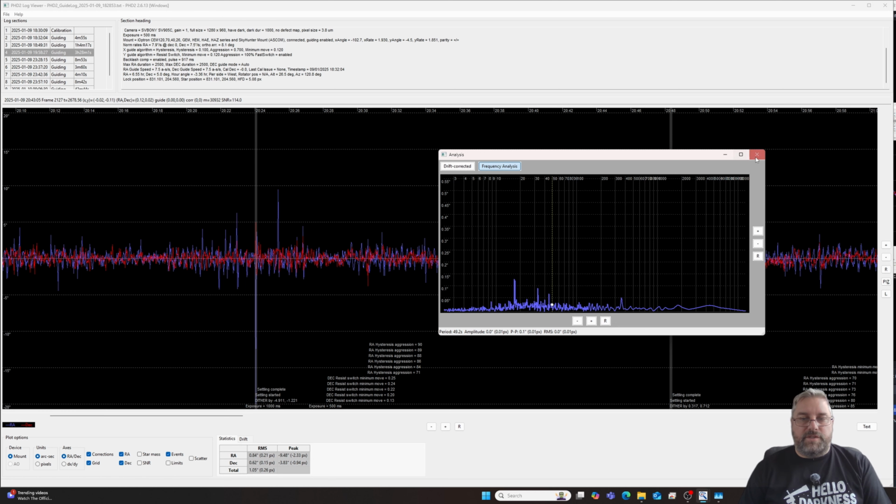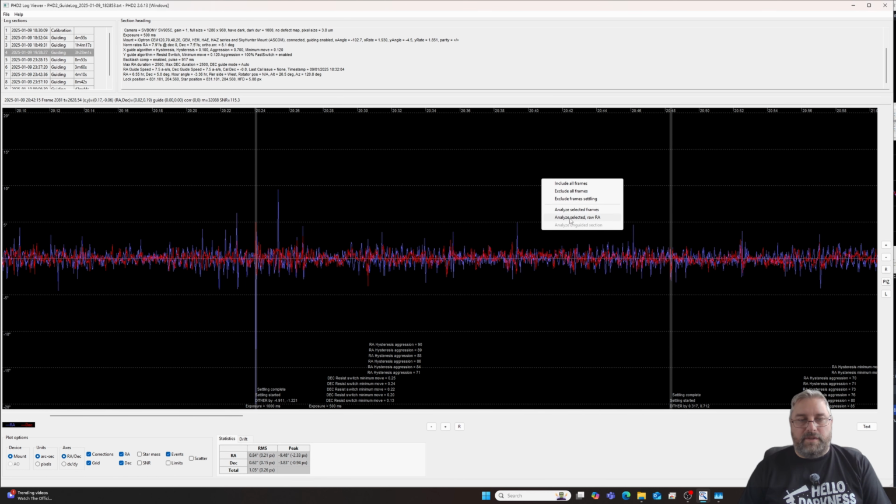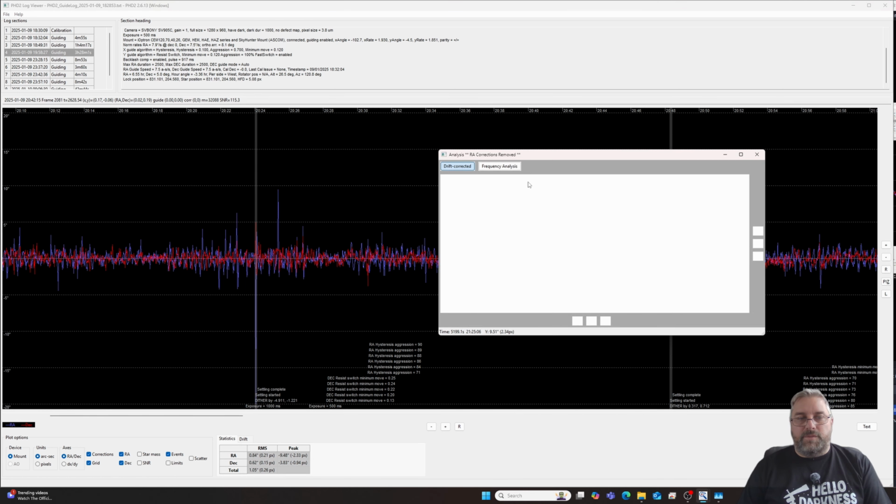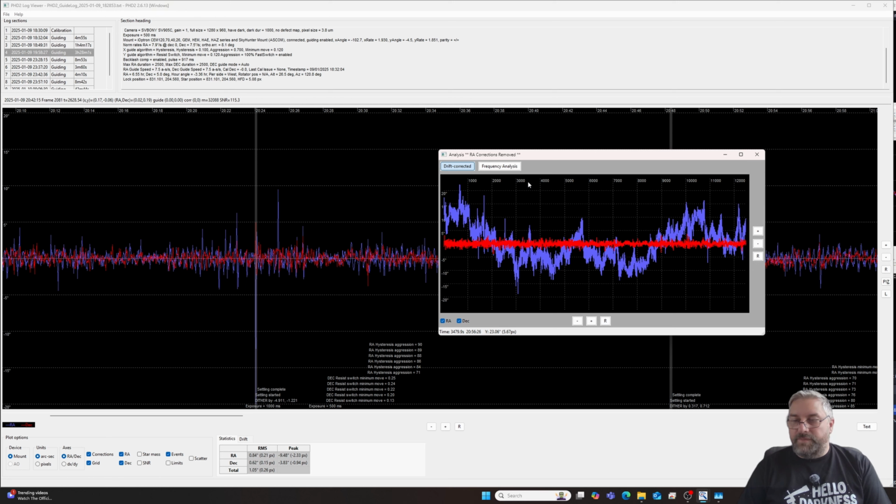But what is more interesting is if we have a look at the frames with RA corrections removed. Now this is on the old firmware. As you can see, the RA is a little bit all over the place. It doesn't really make sense. You can't see any periodic error in it or anything like that at all. So this was kind of the strange one, and you obviously can't use the PPEC algorithm at all with this.